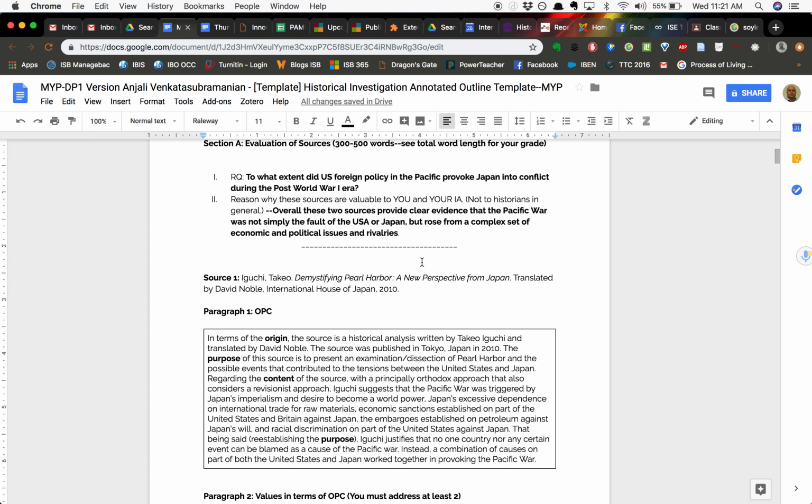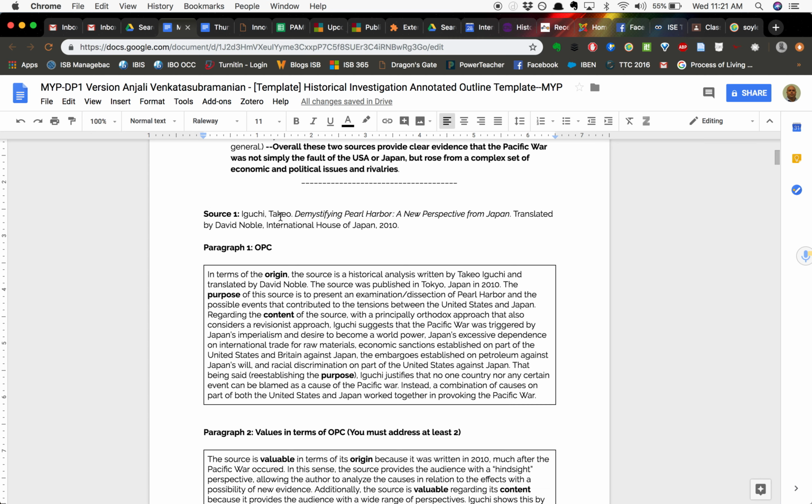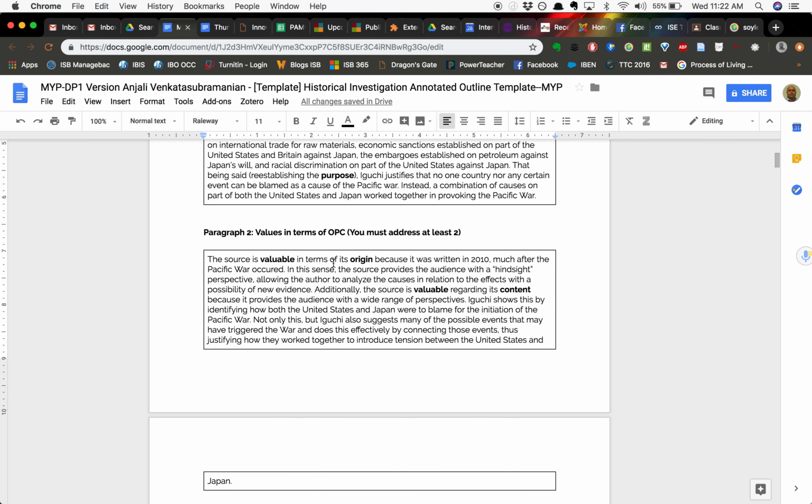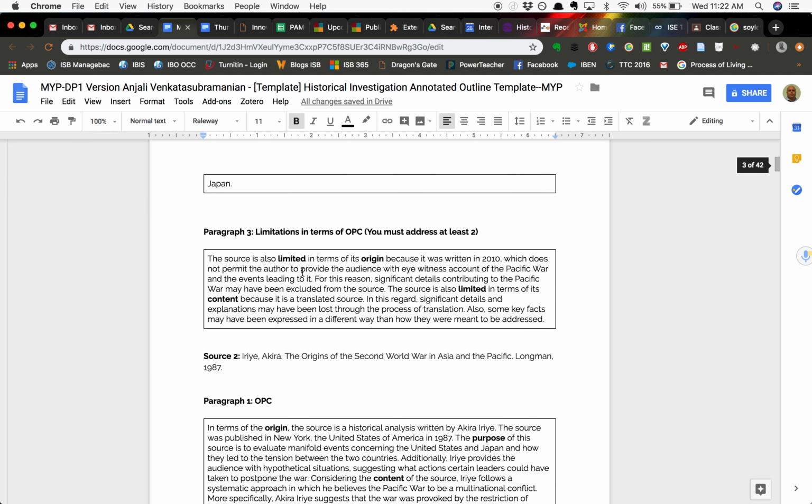So get ready for that. Then, quite simple, source 1, put the citation, just like she did, and then OPC it, okay? So OPC, all the information there, valuable in terms of its origin, valuable in terms of its content, because you must address at least 2 in every example, as we know. Then paragraph 3, limited in terms of origin, limited in terms of its content.